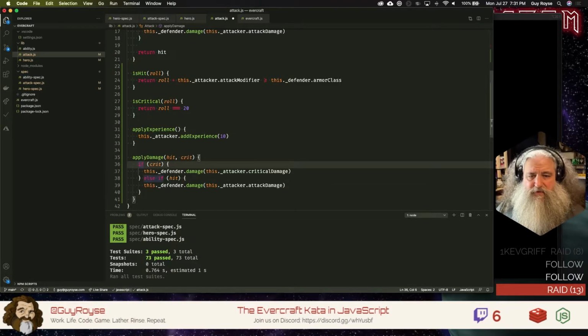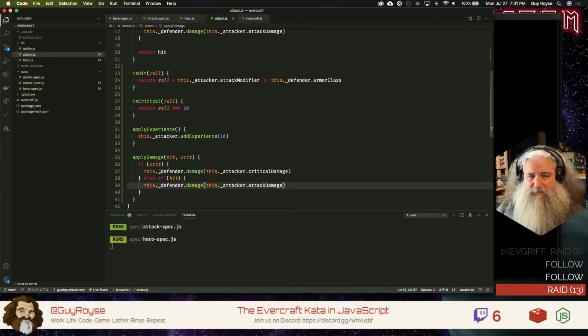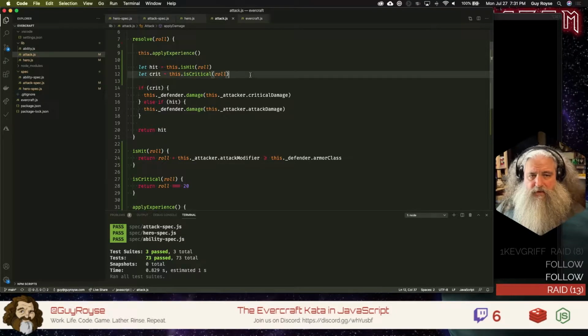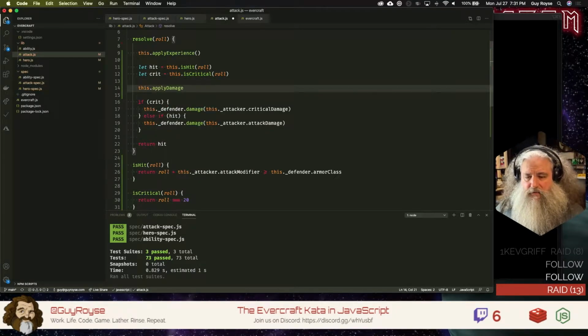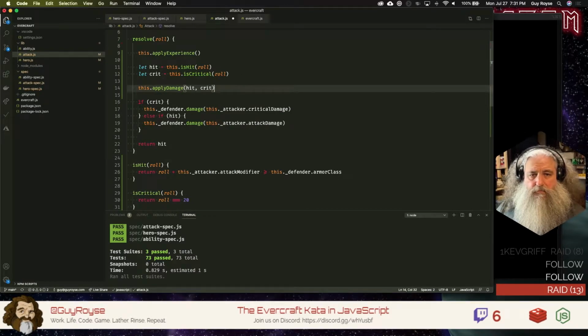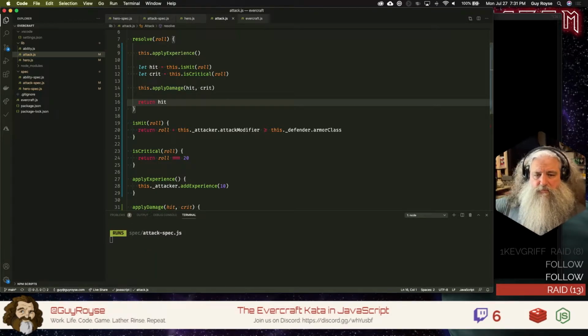So here we can say if it's a crit, then damage the defender, else if it's a hit, damage the defender a little bit less. And then we can say this dot apply damage, hit, crit. And that should pass. It does.